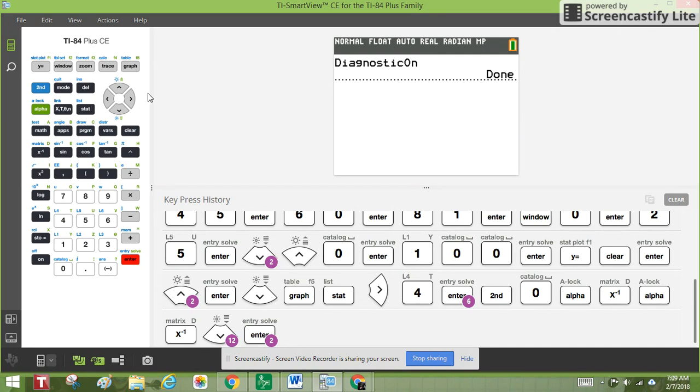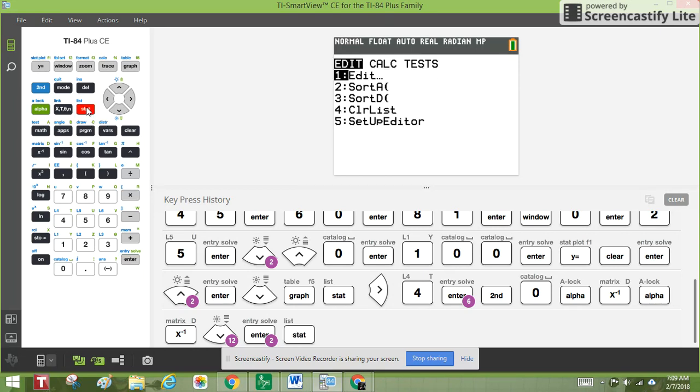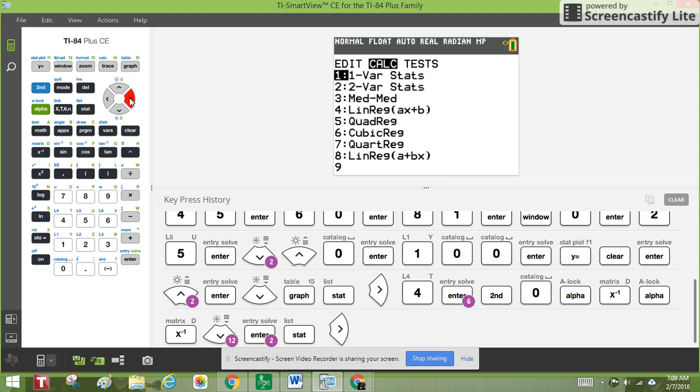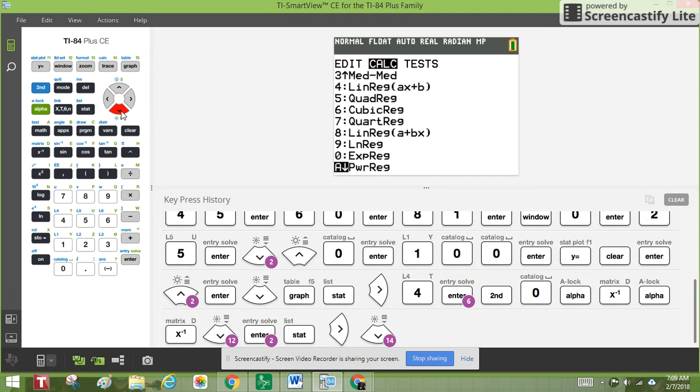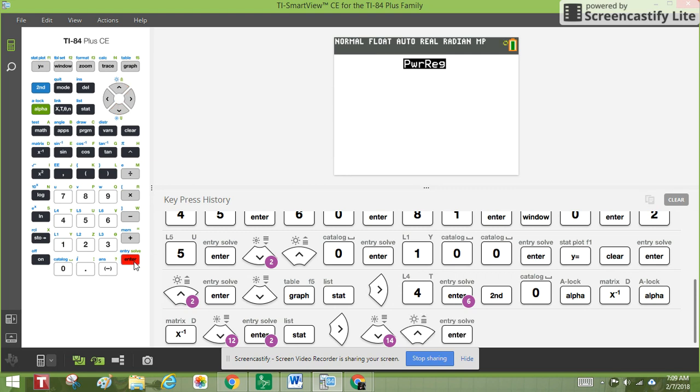All right, so now let's also take a look at what it would be if we did a power regression on here. So if I hit stat and calc, now I'm going to scroll down until I see power regression. There we go. I'm going to hit enter. And again, I'm going to keep hitting enter through this menu until I get the data I'm looking for.